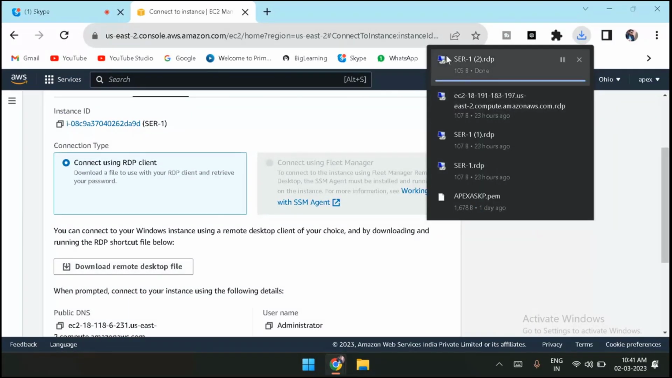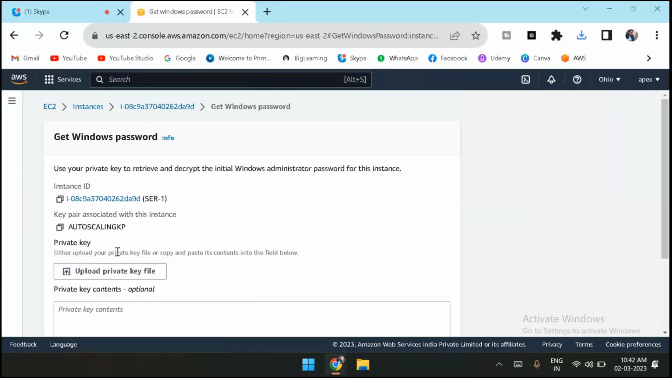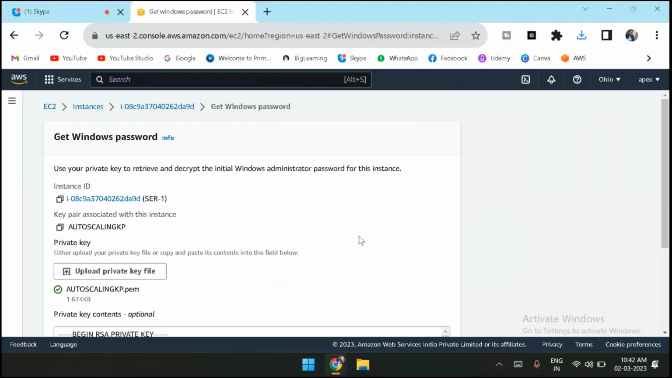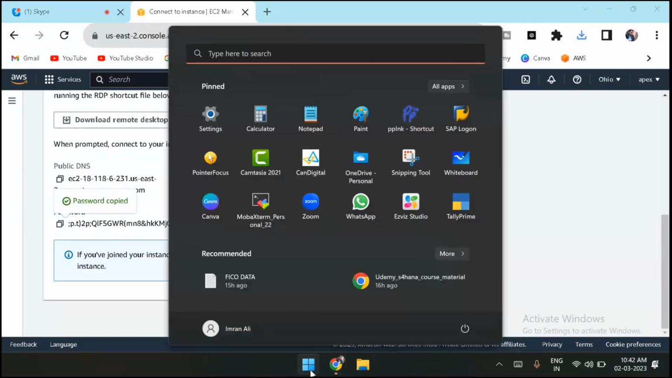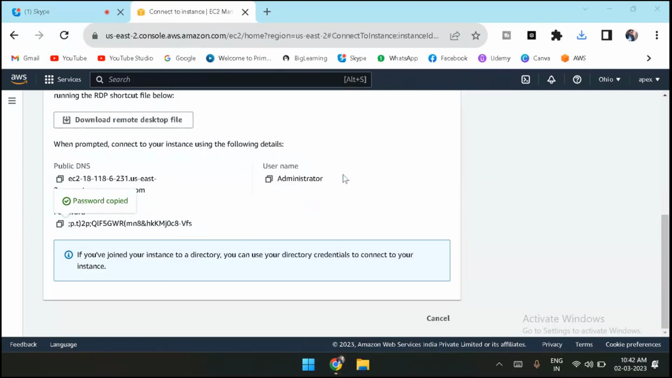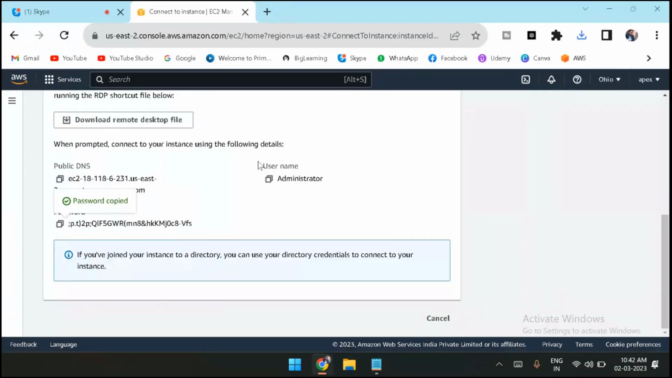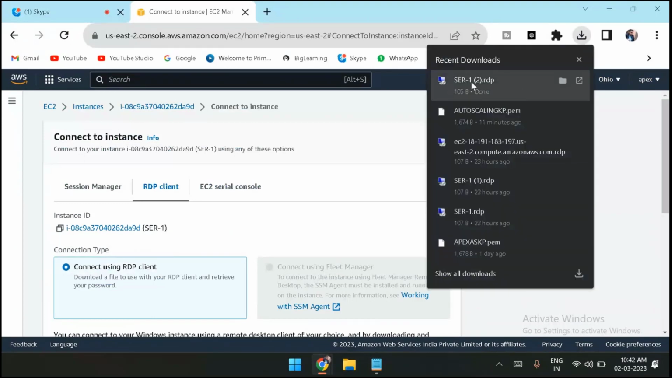So download RDP, that is server 1, and come down, click on get password, and you need to access this auto scaling. So go to upload private key. Here we have the auto scaling key pair. Okay, decrypt password. Copy the password and note it down in the notepad. This is for server 1. Then we'll launch this.